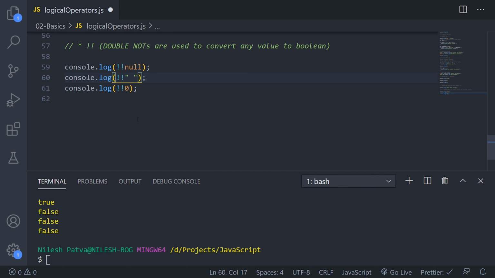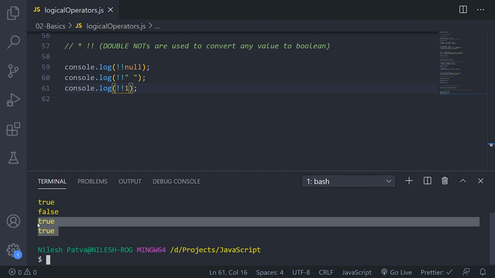If I give a space here, I'm just replacing this 0 with 1, and let's just save this and run this program again. So you can see the last two statements are printed as true because now this string is not empty as it holds a space, and this one is already considered a truthy value.